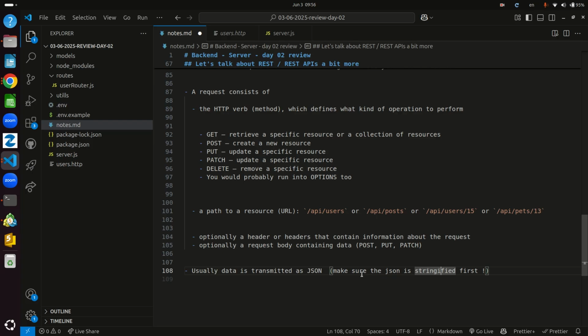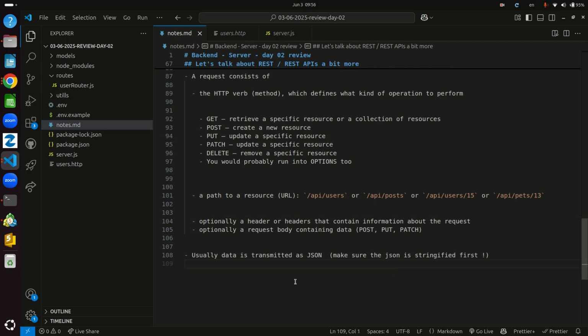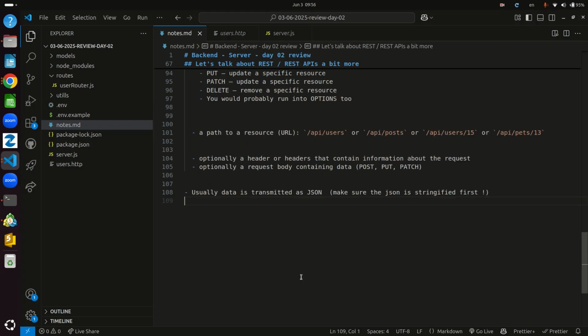Is that the correct spelling of stringified? I'm not sure if it's correct, but you know what I mean. Yeah, great. Thank you. English is not my mother tongue, and I've learned it with movies, so don't expect me to be good at typing.